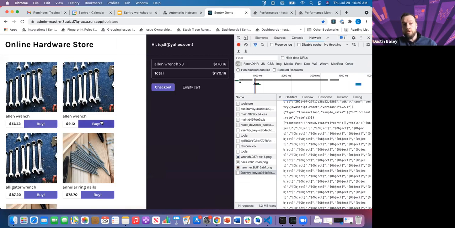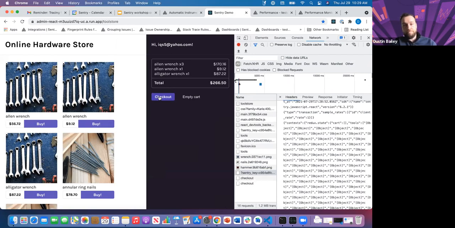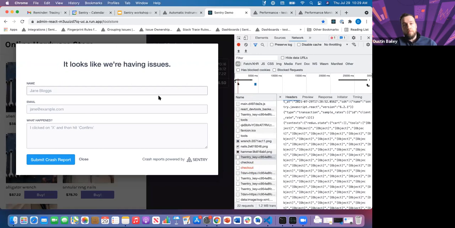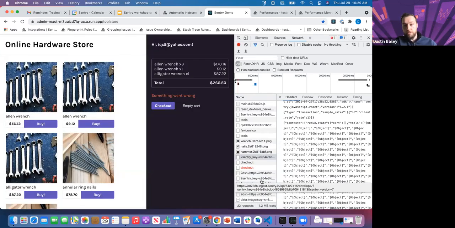And the other trace of interest is going to be a checkout. So we're going to add some of these very expensive tools to our cart here, and we're going to attempt to check out. And what you're seeing now is some latency associated with the checkout, but also an error occurred, and a nice widget that Sentry provides for collecting user feedback that could also be associated with this issue. Some more payloads were sent to Sentry.